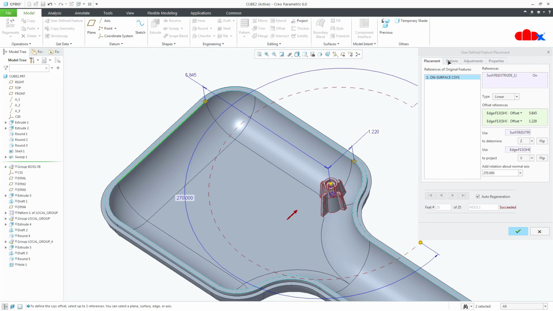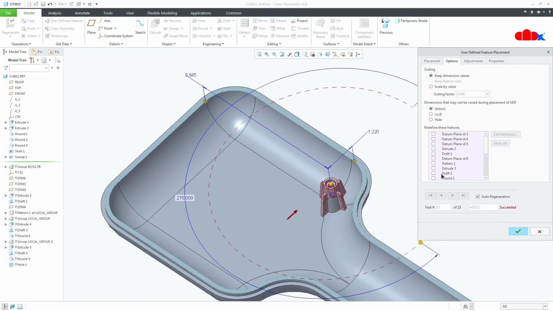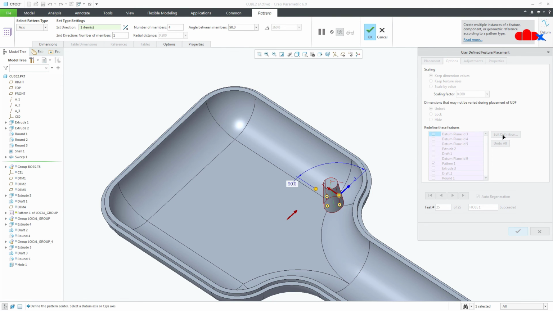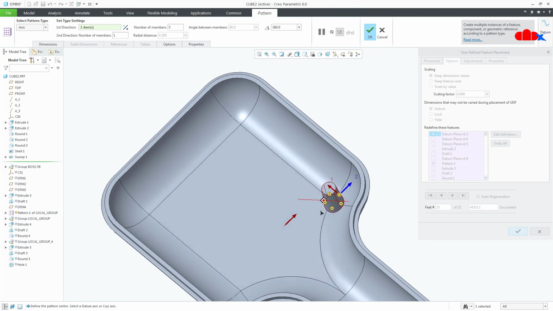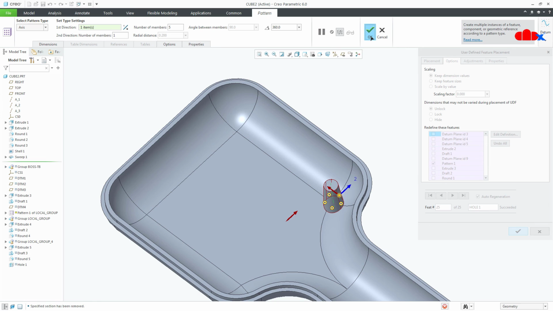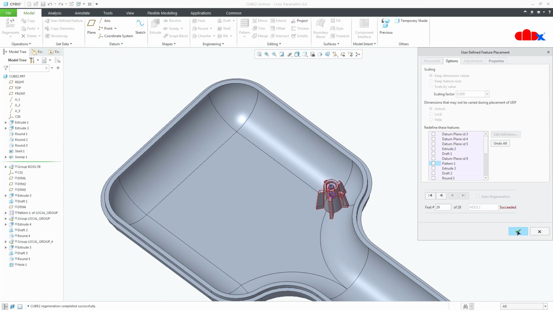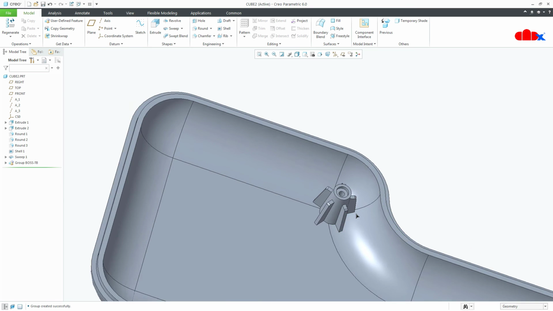Now here you have a lot of options. If you go to options, you have these features listed here. So if you want to modify any feature, you can modify from here. So suppose I want to modify this pattern. I will select this feature and I will go for edit definition. Now here, suppose I want to increase this number of ribs, then I will go for 5, 360, and you see, say OK, and you can say OK. So similarly, you can edit all the features available here, and your UDF is placed.